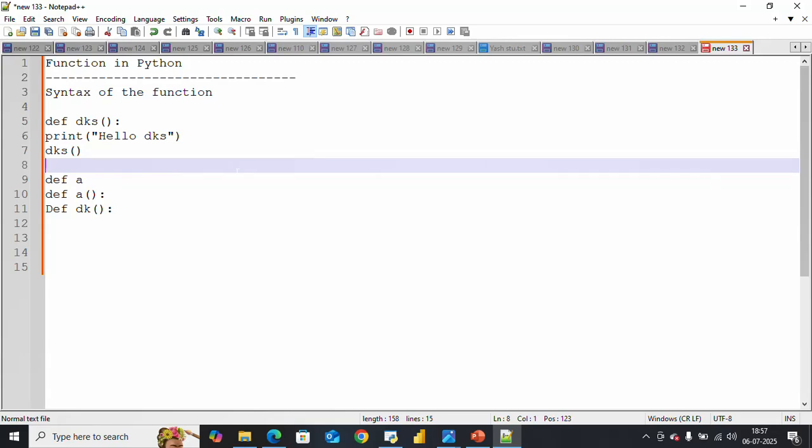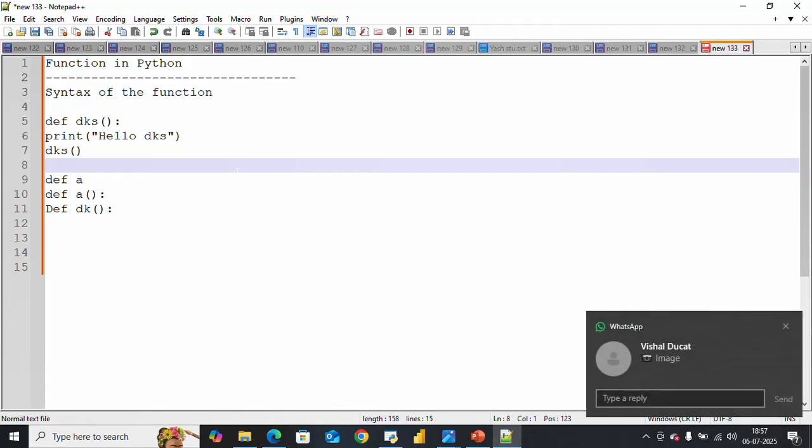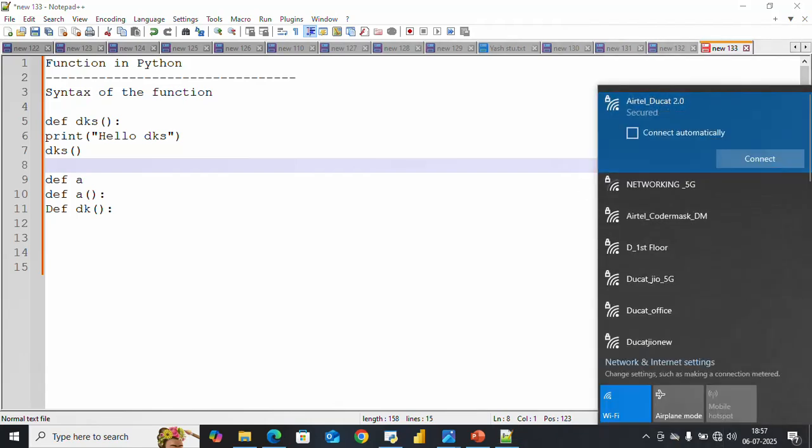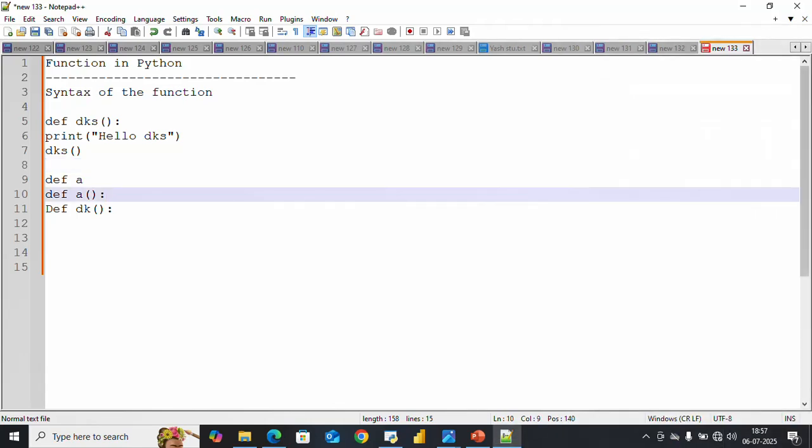Now it's a very simple question I'm asking, guys. Why should we use this? That is my question here. If somebody asks why I'm going to use the function, what is the need of this? Once you declare the function, you can call it any time in the program. Basically, you can reuse it. That is why you have to use the function.